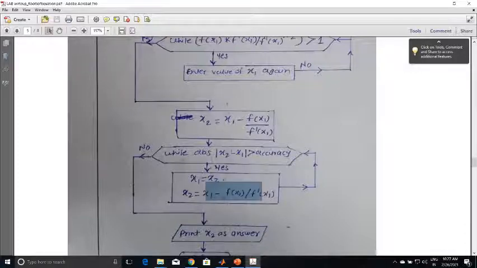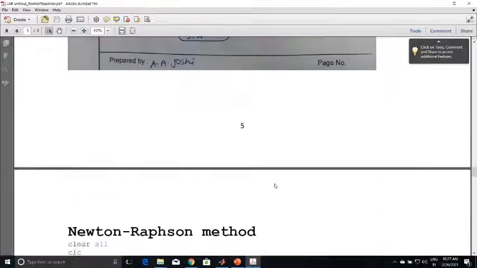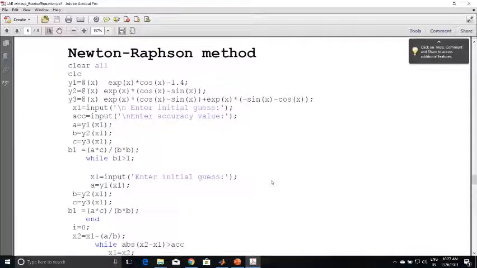So this is an iterative process, which is shown over here. x1 is equal to x2, that is, for the next approximation the value of x2 is assigned to x1, and then x2 will be calculated as x1 minus f of x1 upon f dash of x1. So this is the basic algorithm for the Newton-Raphson method. Now let us consider a program.